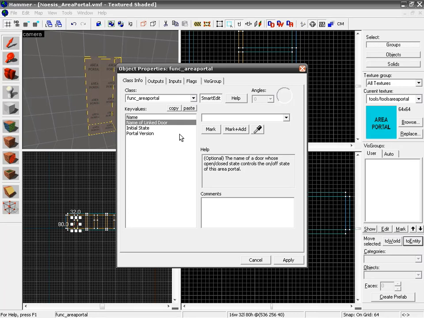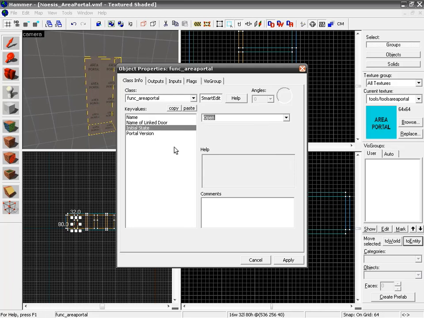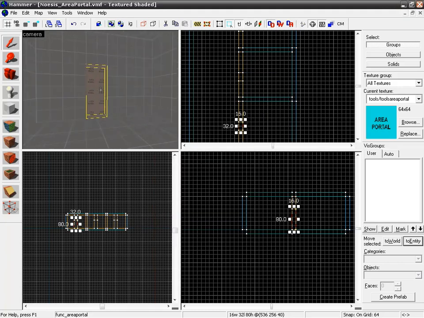We can actually change the area portal so that if the door is open or closed, the area portal will either be on or off. Since area portals are a triggerable on or off, we can set the initial state. So right now we currently have this area portal.